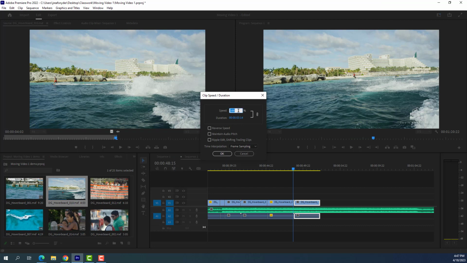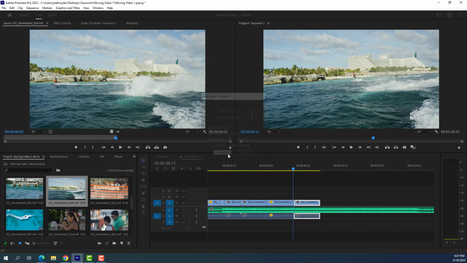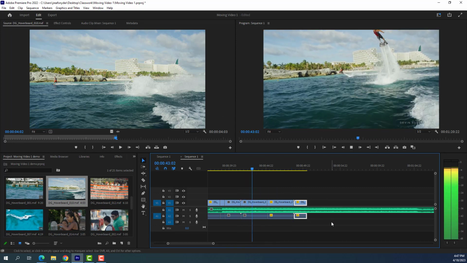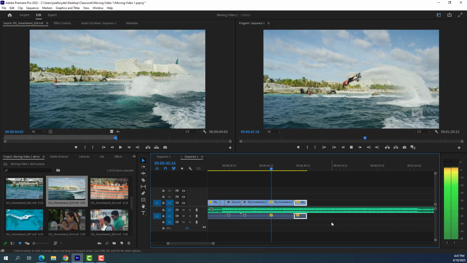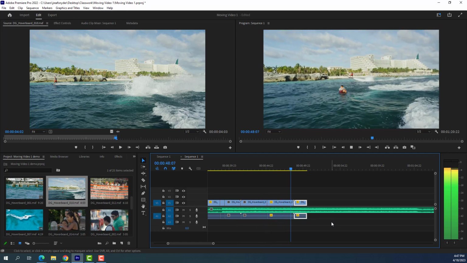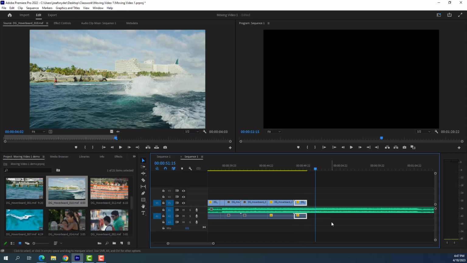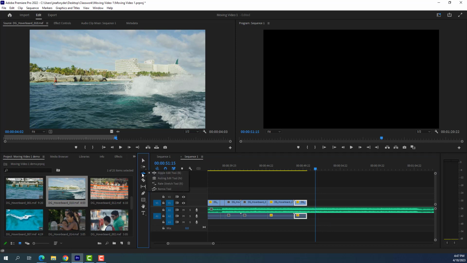forward. Maybe I'll just go faster speed. So maybe we'll go 200%. All right, and let's just kind of see what kind of effect that does. All right, so I might adjust that a little bit. Come in here with my, this is a kind of a cool tool, rolling edit tool. And I can't roll it backwards, can I? I don't know, I may just want to cut off the end of that clip a little bit.